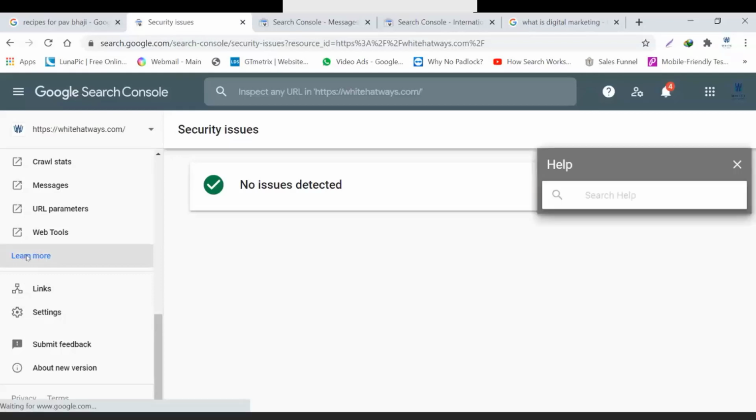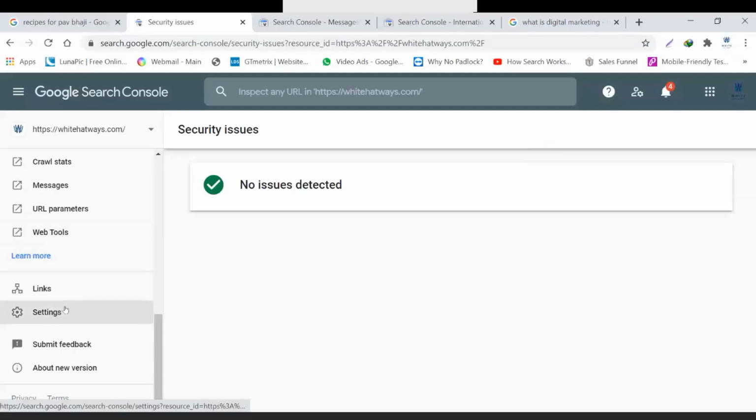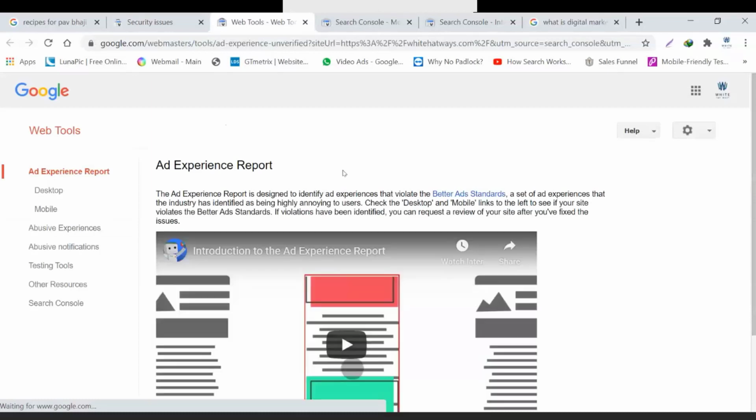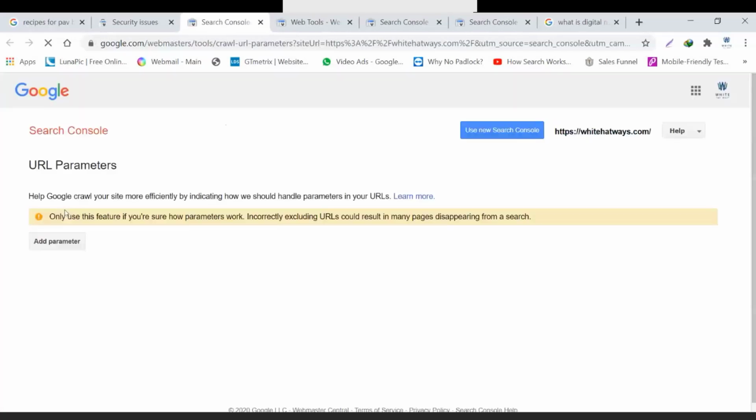Fine. Then, so this is the learn more. Then comes, just 1 minute. So these are the web tools. In case you want to read it and go through this particular section, you can go ahead and learn it. Add experience report. Not much to do with this. URL parameters is something that again we are going to cover in this particular course, rather within Google Analytics. So let's leave it for now.